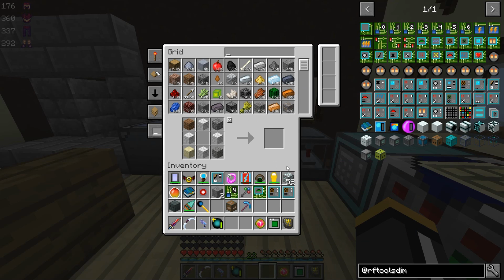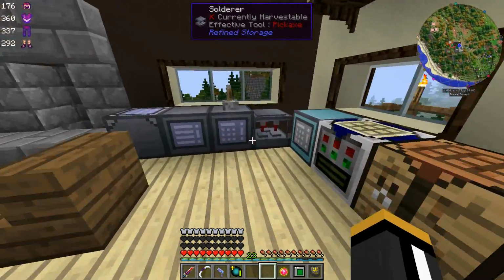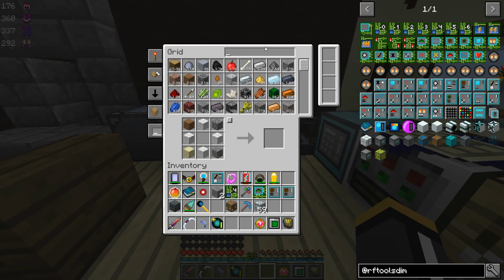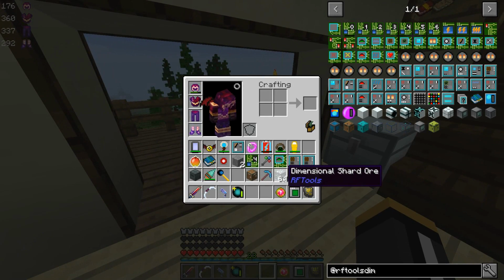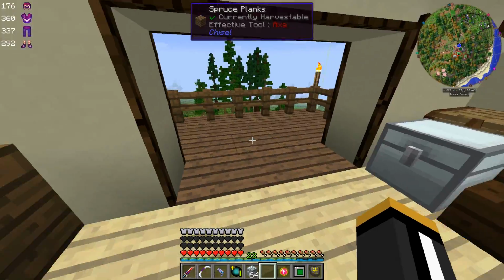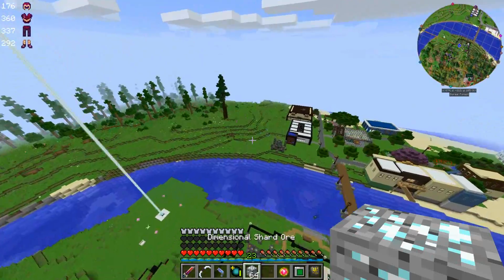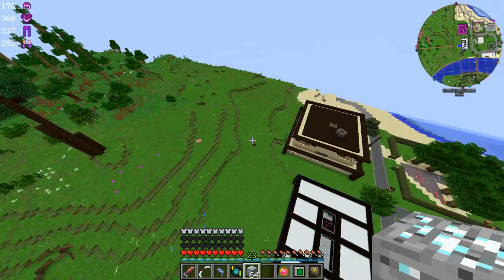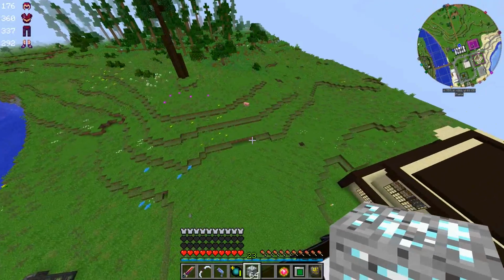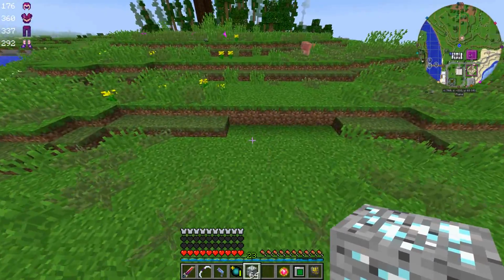In this case, I want to make a dimensional shard dimlet because that's the main thing that I want right now from my mining, because we've got tons of everything else. What we're going to do with this guy is set it on top of a dimensional shard ore, and it's going to absorb that ore along with all the other ore that it finds in the area. I'm not exactly sure what the exact range is, but we'll find out in a second here because I'm just going to set up a ton of these.